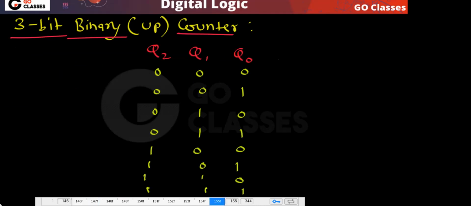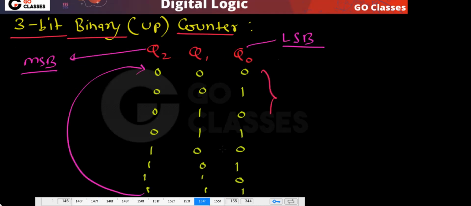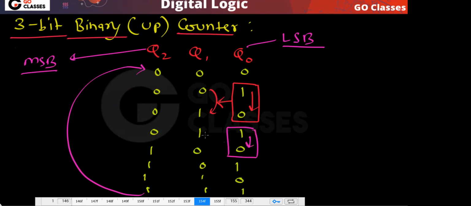What is the second idea? Tell me, when will this Q1 change? Now tell me when Q1 is changing. You can notice Q1 is changing when Q0 is going from 1 to 0. When Q0 goes from 1 to 0, then this Q1 is changing. You can very easily see that Q1 changes when we go from 1 to 0.